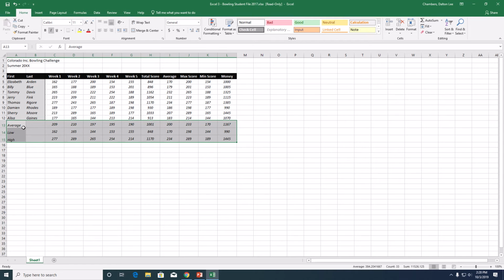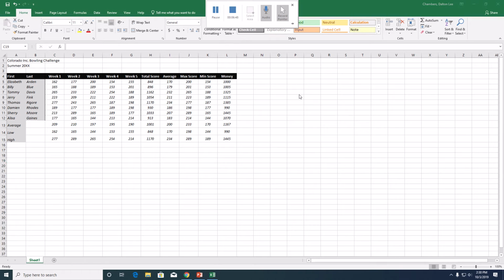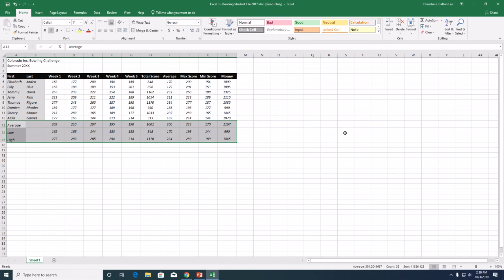Okay, and now as you can see, these are bigger. Now please save your workbook, and then let's move on to the next step. Alrighty, for the next step, we want to highlight cells A13 all the way to L15, like so.